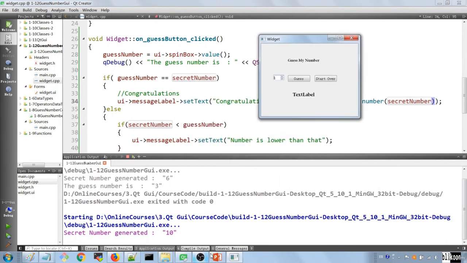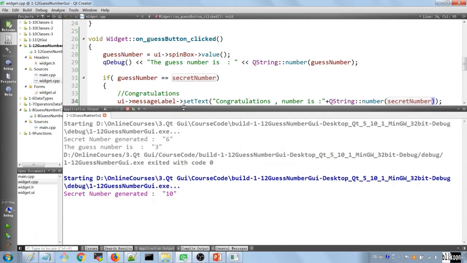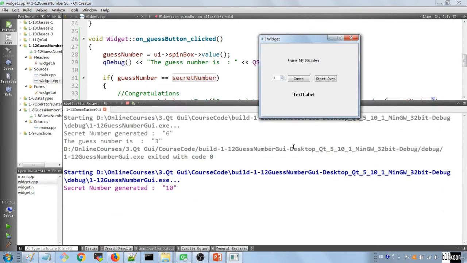And while the application runs, we're going to open the application output pane here so that we see things happening. So the number is 10. This is the secret number that they generated. So let's guess a little bit.